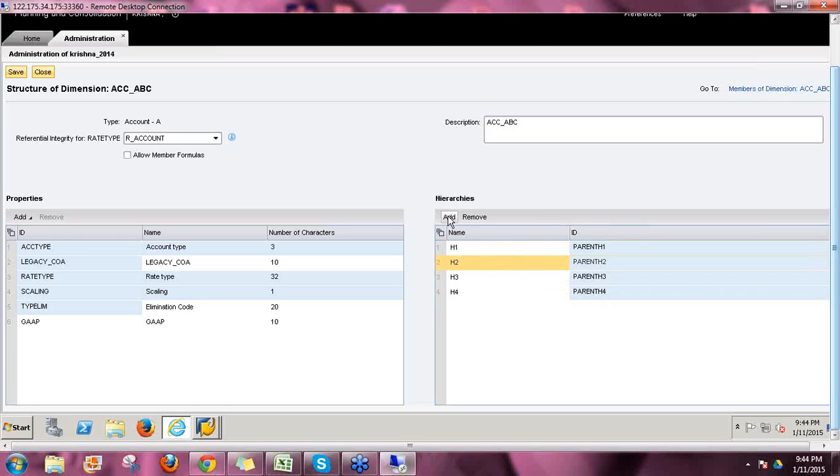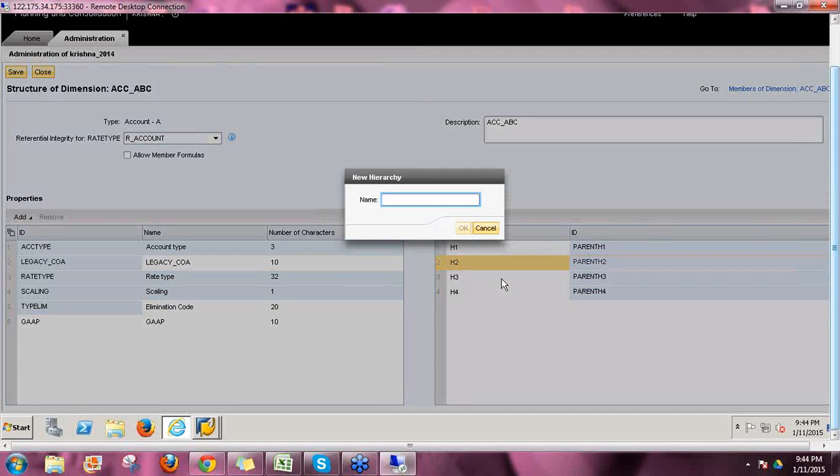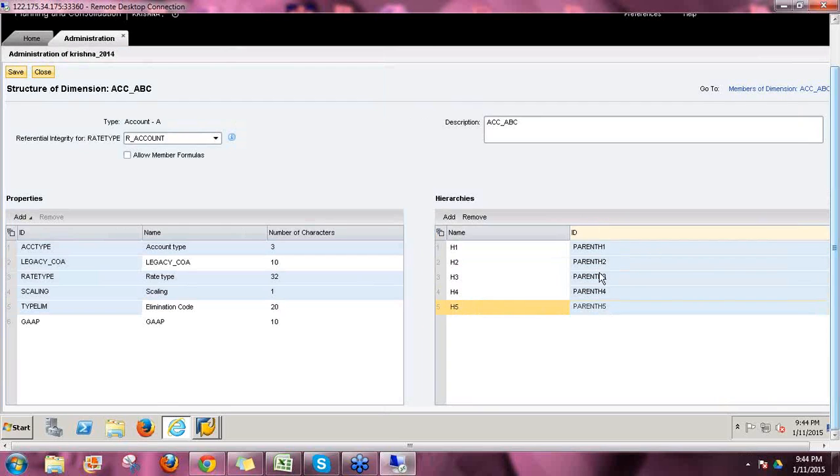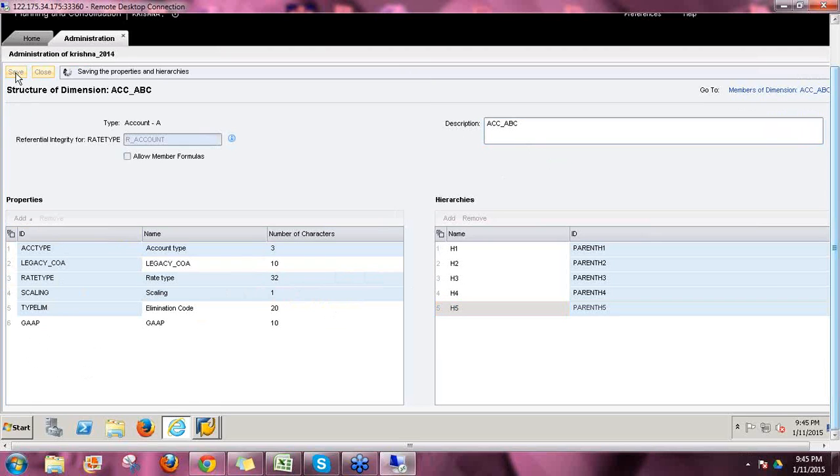Suppose I am adding one more, I just go here, press H5, press OK. The system automatically creates the ID. So ID creation for hierarchies will be done by the system. The normal ID will be created by you. Once you've made any changes here, you can change the description also. You have to save it in order to save to the backend. So save it.